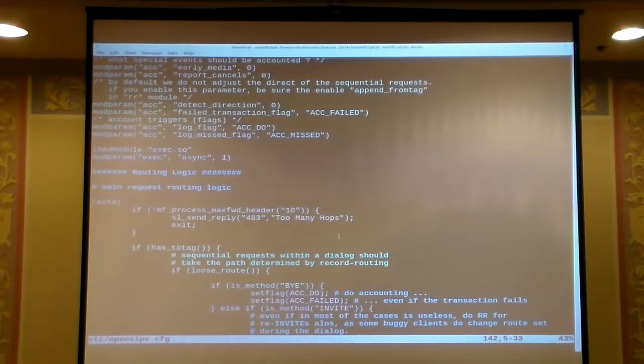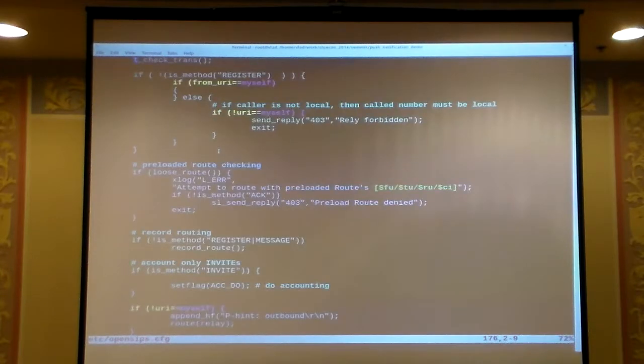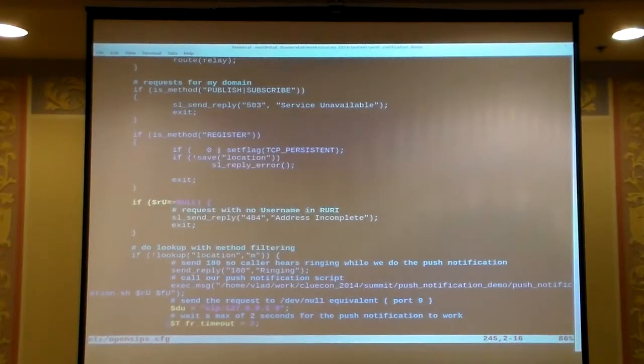So basically, we're using the exec module and we're running it in an asynchronous mode. When we try to do lookup and we don't find the user that's registered, the first thing we do is send a 180 ringing to make sure that the caller hears something and it's not just dead air until the push notification is called. And we just execute our push notification script in an asynchronous mode. So basically we do not wait for any feedback.